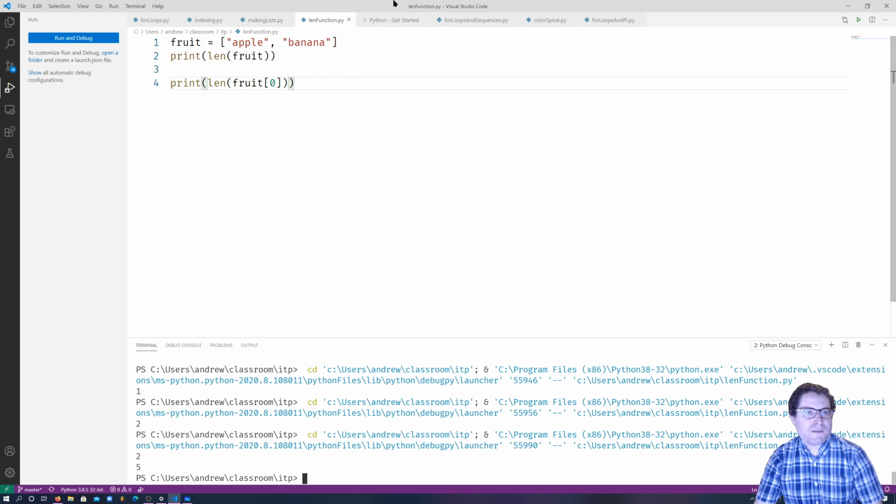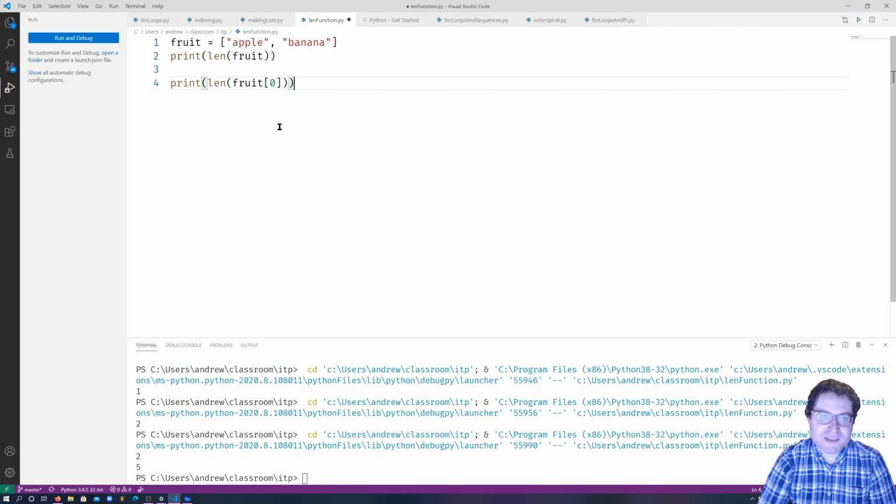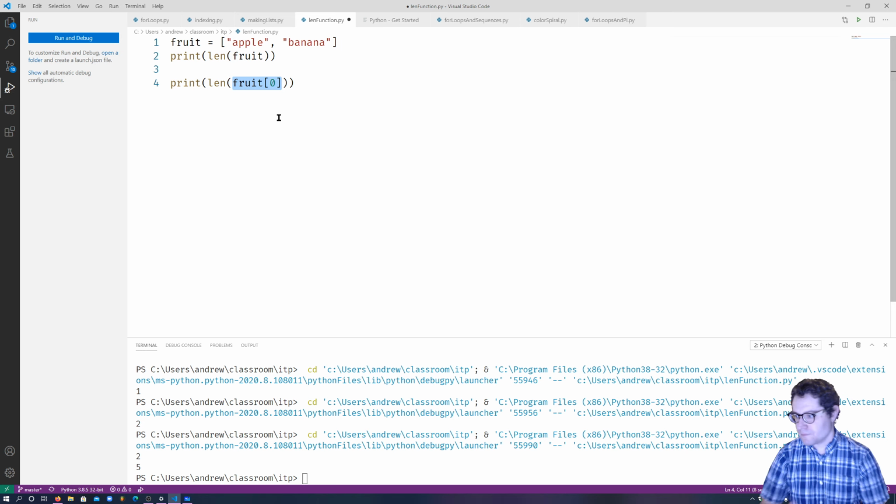Why? Because let's get what's fruit 0. Fruit 0 is apple. Hopefully a Honeycrisp variety. Those are tasty. Okay. Fruit 0 is apple. Evaluates to apple. What is the length of apple? 5. Boom. So you can get the length of things inside stuff if it is something you can grab the length of.